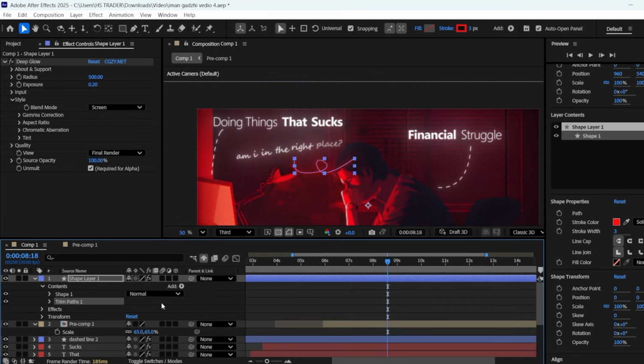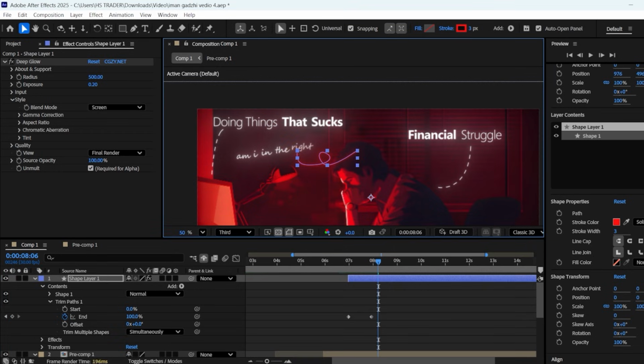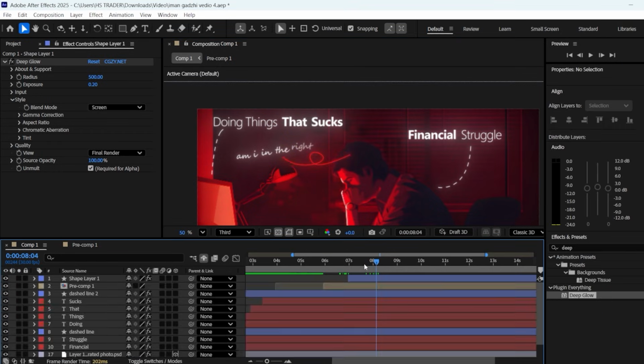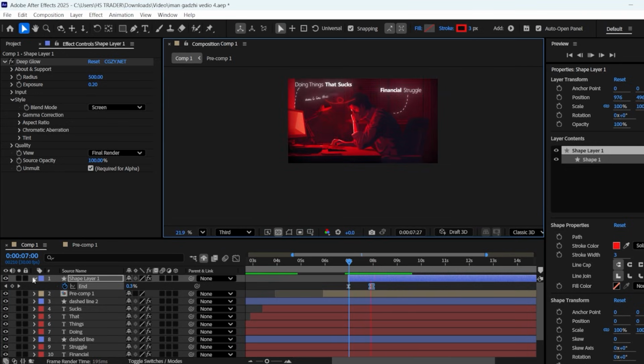Add trim path to it. Place the start of the layer at 7 seconds and make its end 0. Add a keyframe. Move forward a second and make its end 100. I'm moving it just a little bit up and am adjusting the line's shape as well. Selecting its keyframes, press Fn plus F9 to easy ease them.